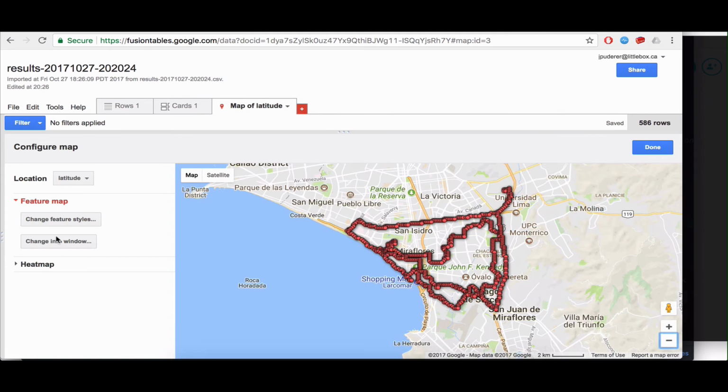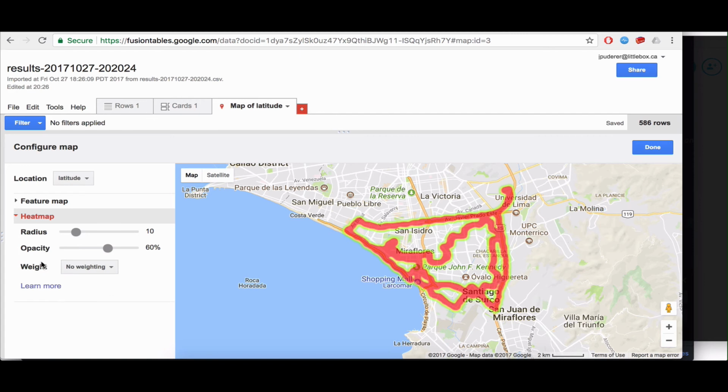Okay, so the next thing we can do is, these are still points. So on the left, you see there's feature map and there's heat map. All you have to do to turn it into a heat map is click heat map, and we've got a heat map. This is an uninteresting heat map because there's no weighting, so it's really only giving equal weighting for every point, so it looks pretty homogeneous.